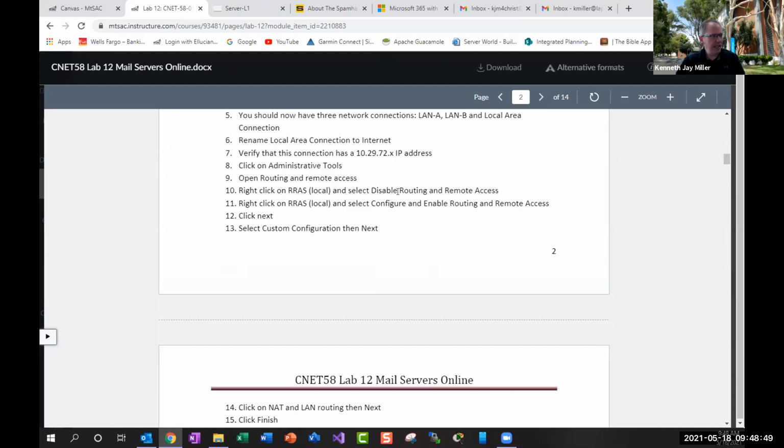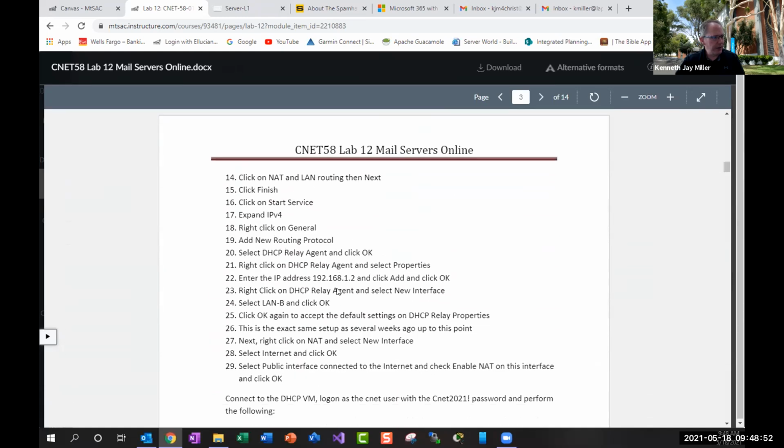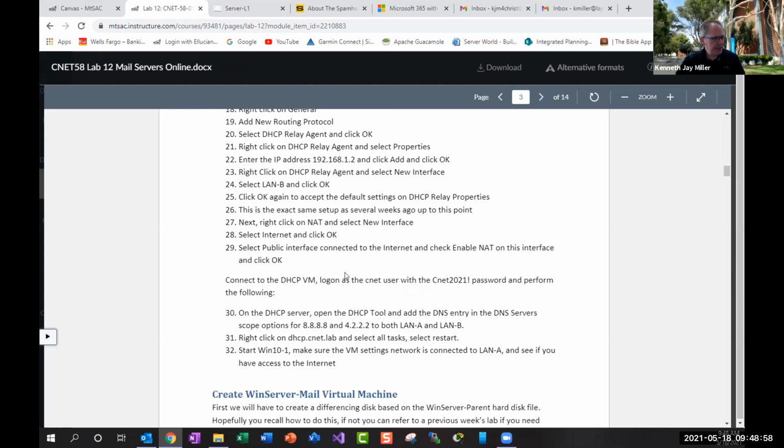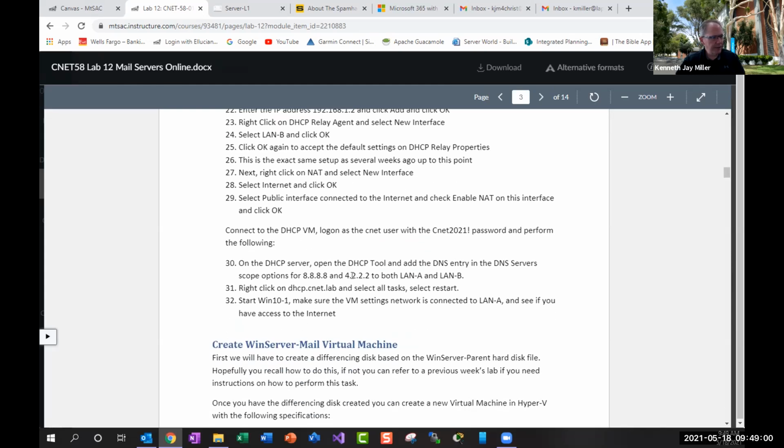So then we're going to disable routing and reconfigure it with network address translation. Okay. Then we're going to go to DHCP and modify our DHCP so we have an internet facing DNS server, because right now we only have 192.168.1.3 as our DHCP, and we need that to be able to get on the internet.